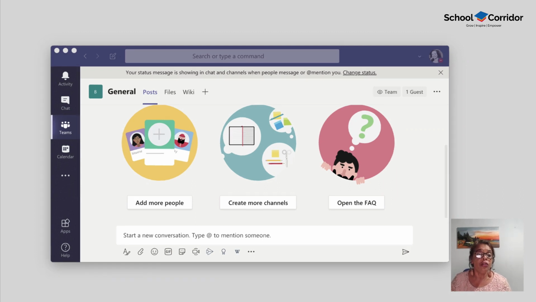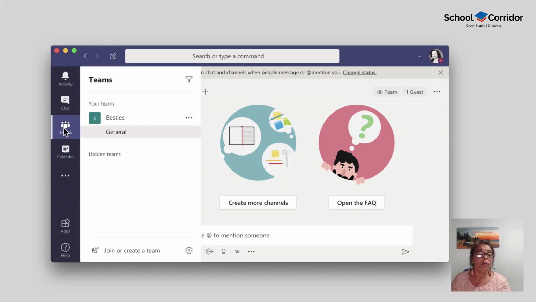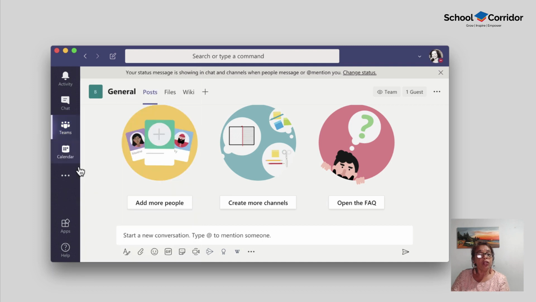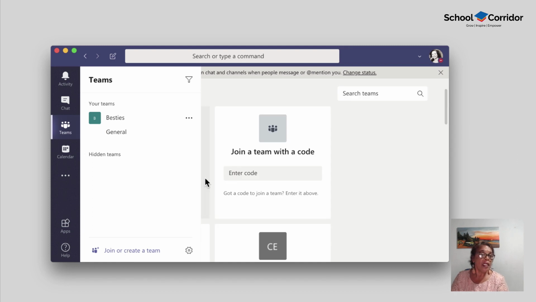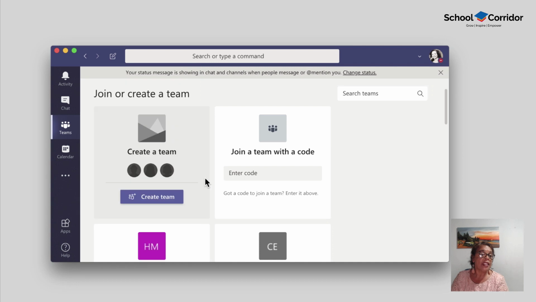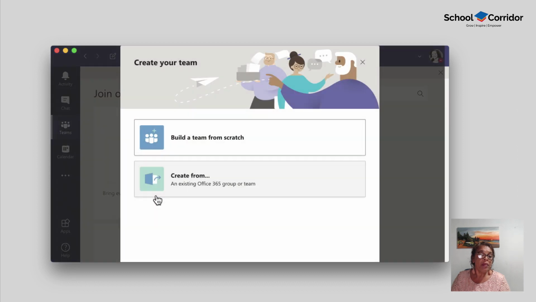So I'll go into Teams, and then you'll see right at the bottom of the first part of the screen, you'll see join or create a team. So I'll click on that. Then I can't see the whole screen here, but I'm sure you will be able to see there's a create a team little box there. So I'll click on create a team.